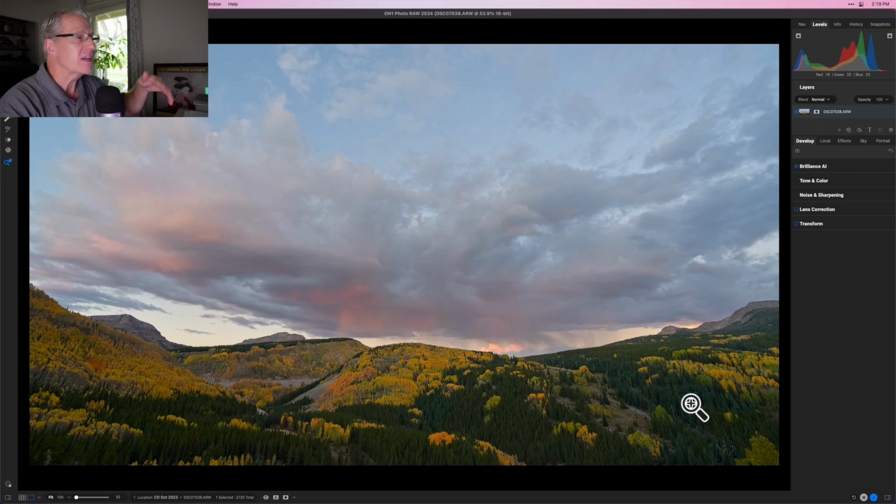I'm not going to do that in this video, but you do know, I'm sure, that you have those tools in On1, and it's quite easy to do. I'm just going to skip it, but bottom line is I'll do Brilliance AI and tone and color on develop. I'll do cropping, spot removal, things like that. So that's my first two steps, Brilliance AI and tone and color, and then I'm ready to get into step three.